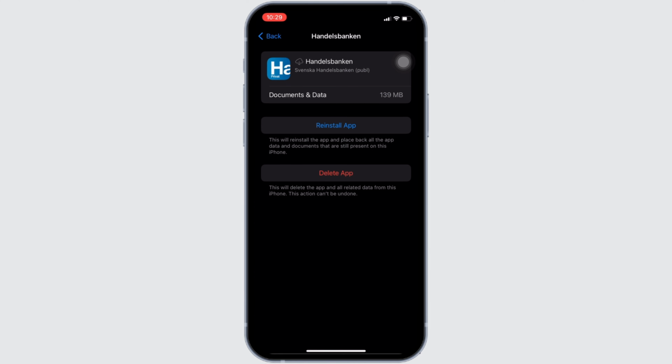So that's all for today, and this is simply how you can fix Handelsbanken app won't let me log in.